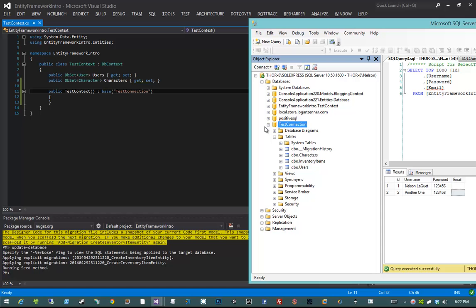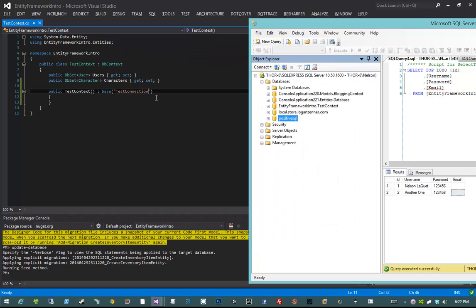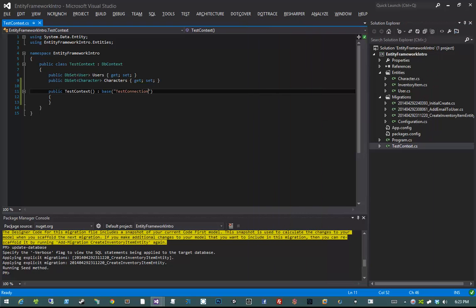I thought it would throw an error because there's no connection string called test connection, but in reality, because there wasn't a connection string called test connection, it decided to go ahead, find my MSSQL server and add a database called test connection. I don't want that. So I'm going to delete the thing that it created. And then we're going to go ahead and actually create a connection string in our app.config that tells Entity Framework exactly where to go for our data.